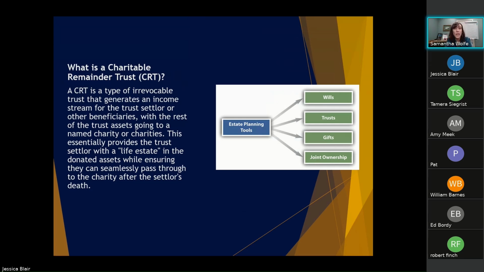So, if you set up a charitable remainder trust, you might say, during my lifetime, I want to receive so much every year. So you might say, I want to receive 5% out of the trust every year. And then at your death, the remaining amount in the trust might go to charities. So that would be one example.